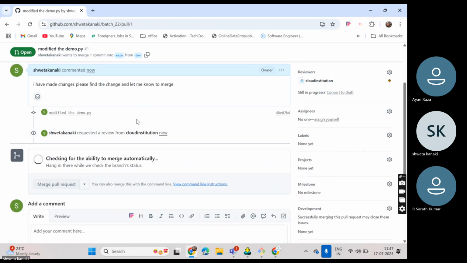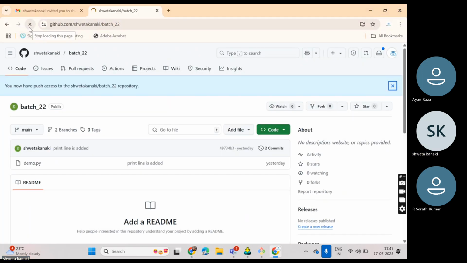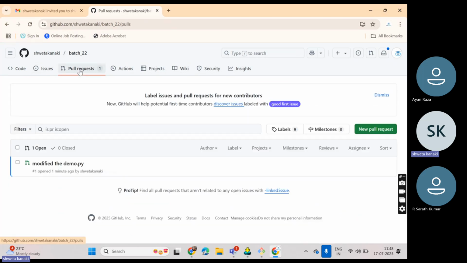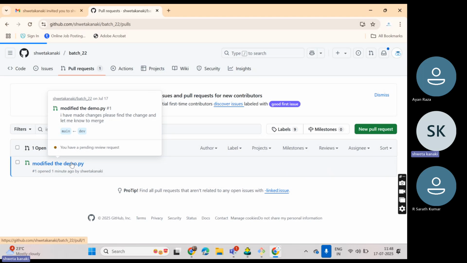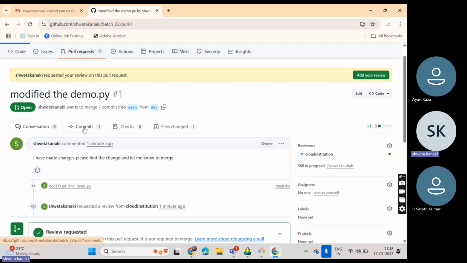However, the cloud institution may have got some kind of messages or review, or a comment. So let's check until then. Here you can see I'm in the cloud institution profile. The pull request is created. Let's see what that pull request is. It's for the modified demo.py, and this is the comment of that. Let's go here and check what changes they have done. I can check what the commits are also here.